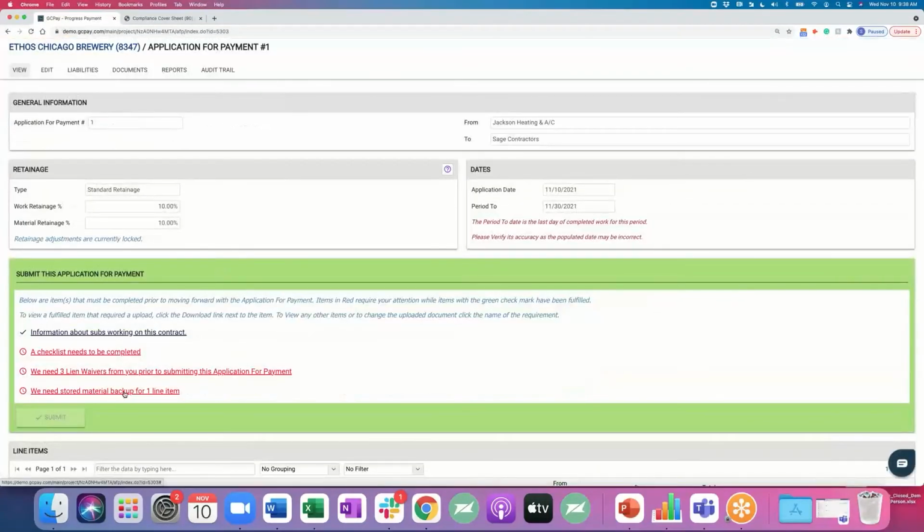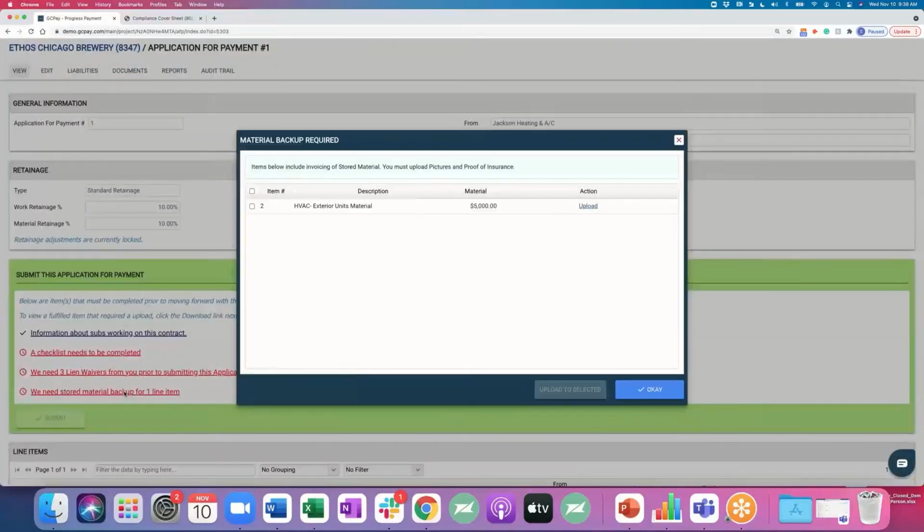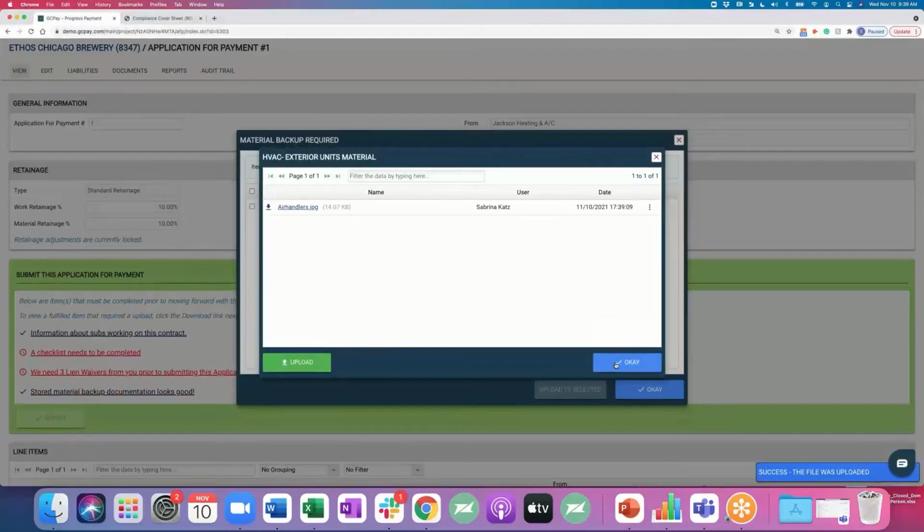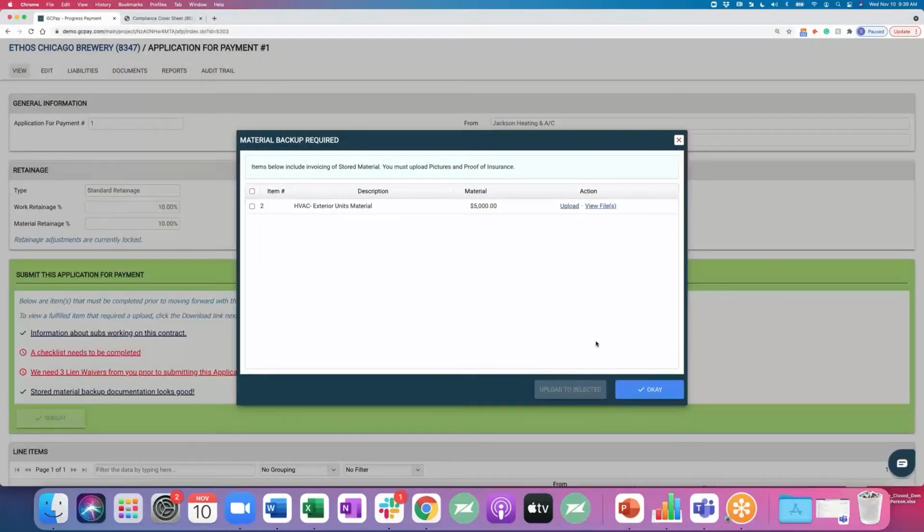Let's do the stored material column next. Like I mentioned, you can ask for any items. Right now this says you must upload pictures and proof of insurance, but this is fully customizable verbiage. Your team types in what exactly you need. You can have, I think, up to 10 different items required for stored material. They go here, they click upload, and then don't worry, you'll be able to verify on the other end that it is actually stored material and not like their family dog or something like that.